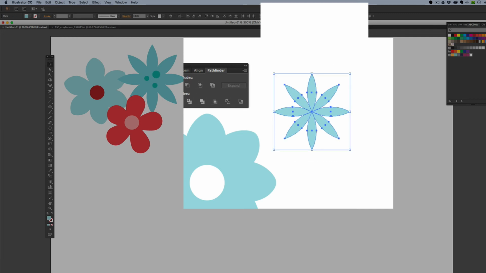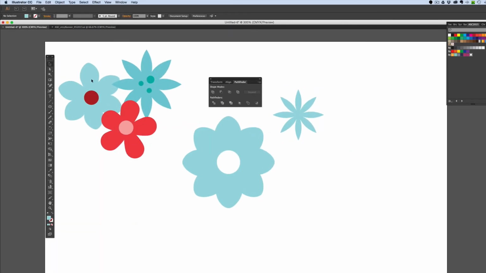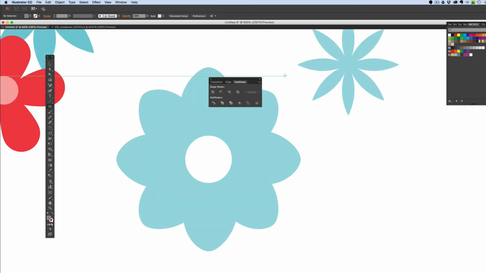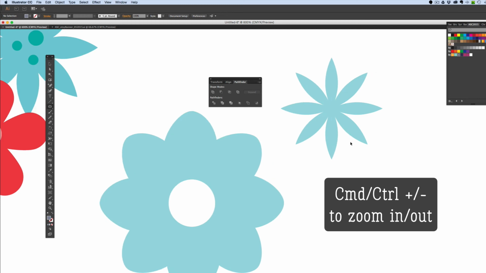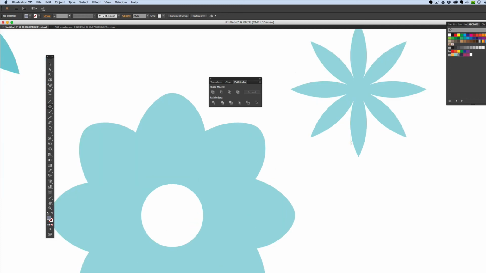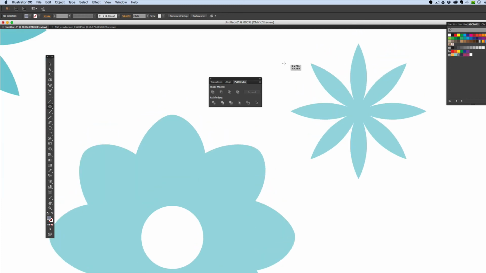And to create these circles that I have inside of here, I'm going to choose a different color. I'm zooming in so you can see, holding down Command and touching the plus sign on my keyboard. So I'm holding down Shift and clicking and dragging with my mouse to create this perfect circle.